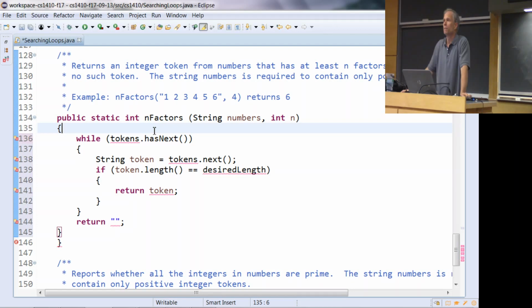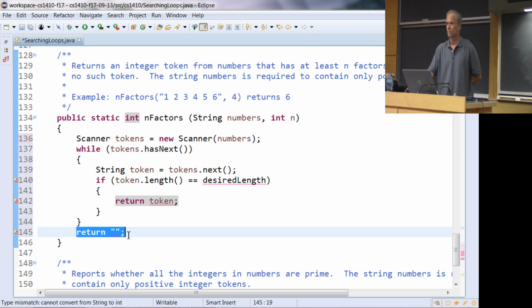Okay? Now let's think. We read the scanner, while tokens has next. What ought we, if the loop ends, what should we return? I think I was saying true and false, but in fact, we're supposed to return the actual token that has the number of factors. So how do we know what to return? What would it mean if the loop ended? What's it mean when a searching loop ends? Well, when I say end, I mean, what does it mean if it reaches this return statement? If it reaches this return statement, it did not find what it's looking for. Because if it found what it's looking for, it returned already. So how do we know what to return to indicate it did not find?